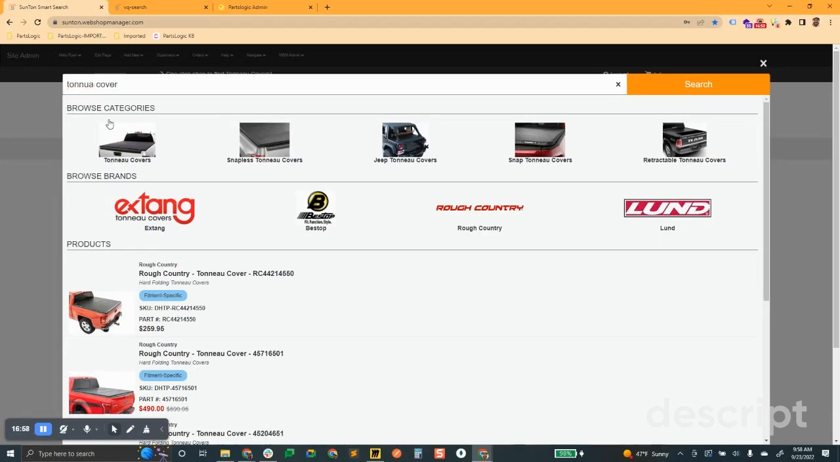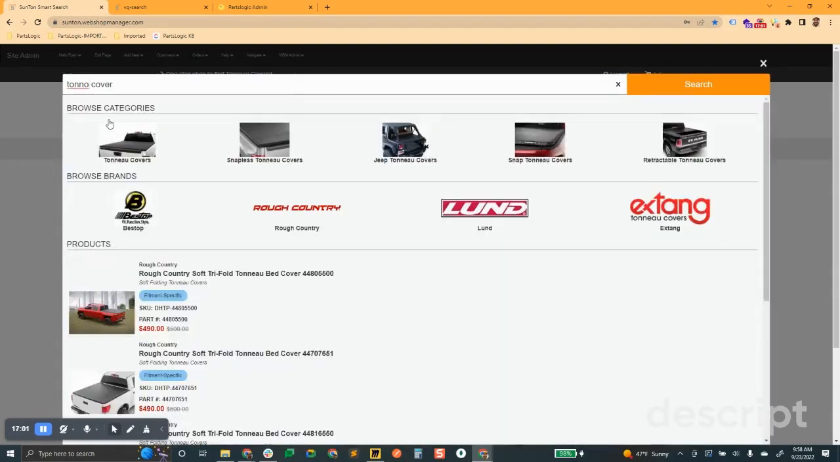Now, we have a synonym piece built into this. So if someone wants to spell tonneau cover phonetically, T-O-N-N-O, you'll see that those tonneau covers with the correct spelling at the top, those categories are still returning along with the brands. And also we do have some products that are returning as well.